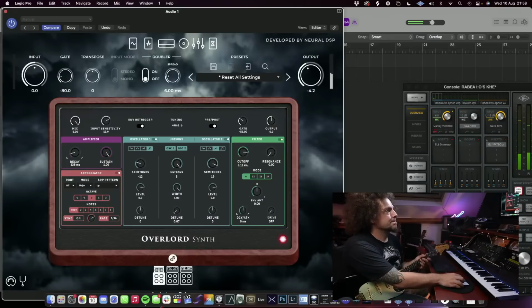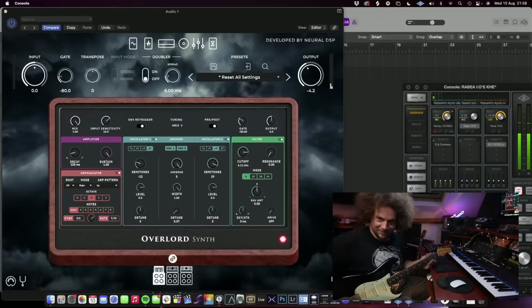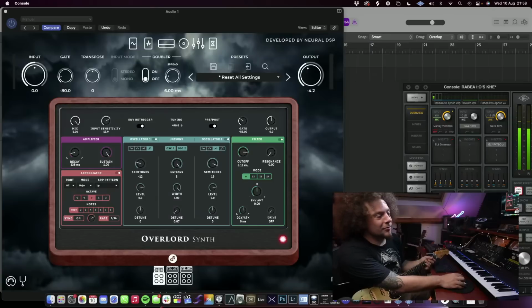So, yeah, let me elaborate on the arpeggiator real quick. Again, you can click in and out different notes to do different things.